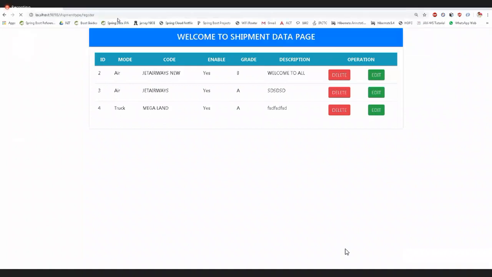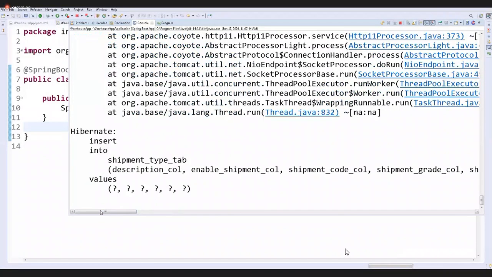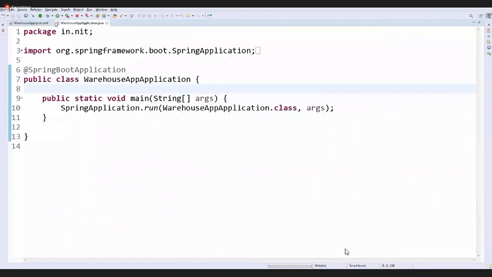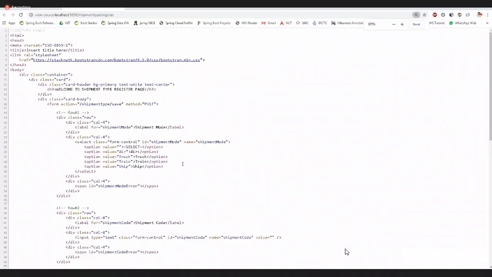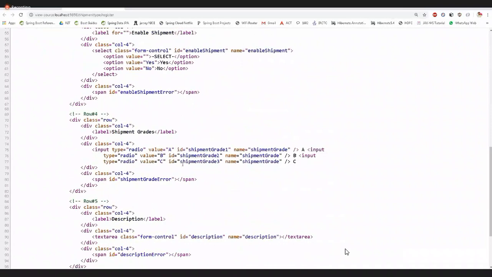Just I'm typing, click on register here. I just want to avoid invalid data here. How to do that process, I'm just showing step by step. Concentrate. For that we have to write validation. If you look at view page source, it's the page source code generated. You can see the source code generated.